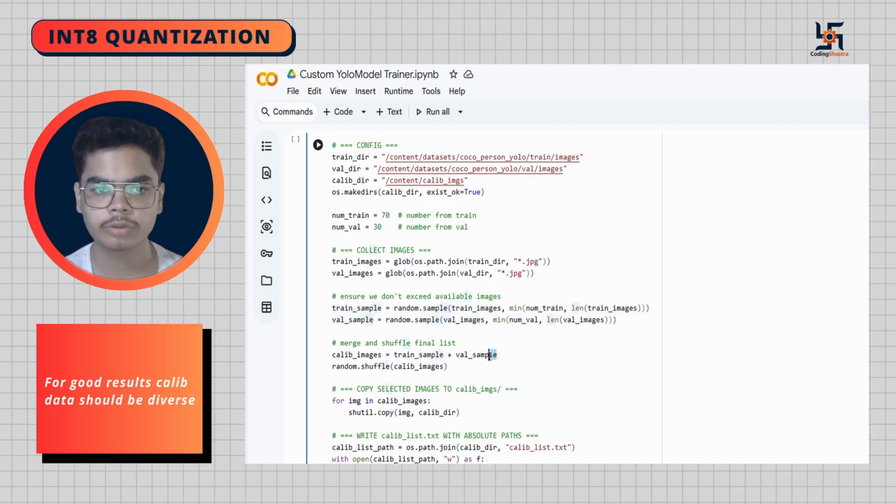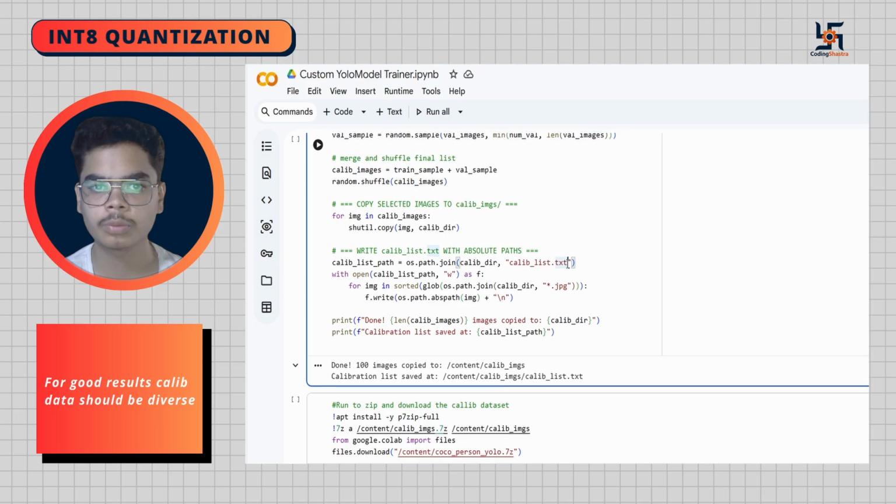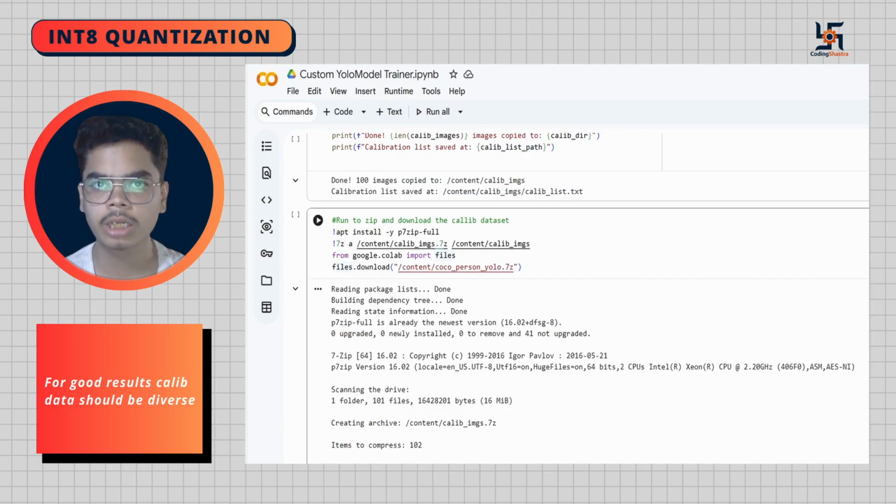We then merge the images from both the splits into a single image list called calib_images and then again shuffle this list. Once this is done, we will copy all the images from this list into a single directory. The path to this directory is specified in the variable calib_dir, so we will copy all those images to this path. Once the images are copied, we will create a .txt file called calib_list.txt. This .txt file simply contains the absolute path to all the calibration images and is required by NCNN's quantization tools.